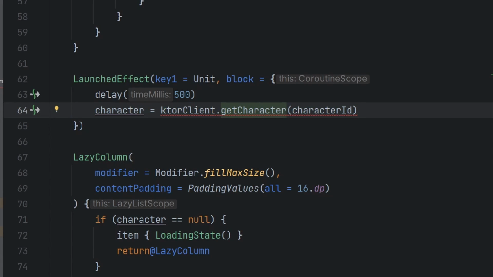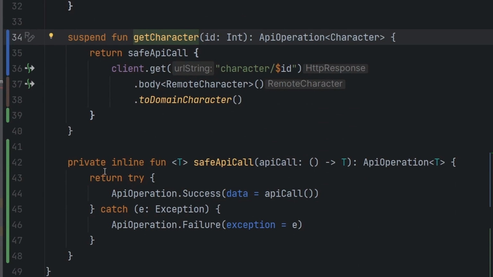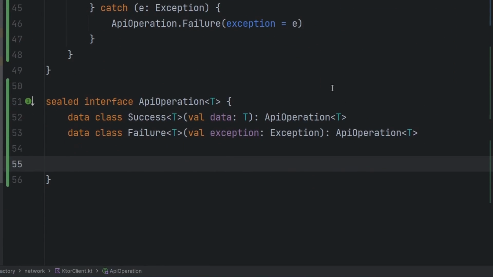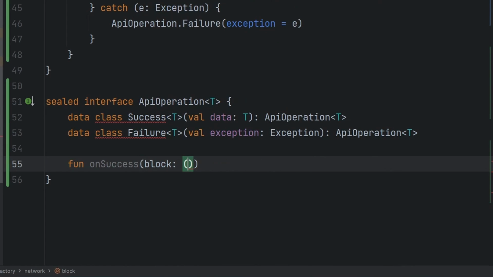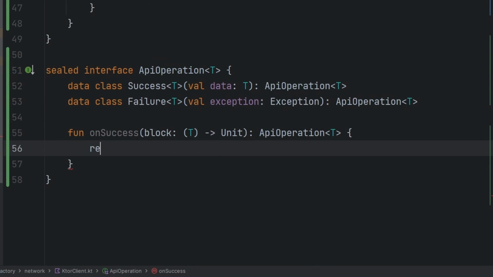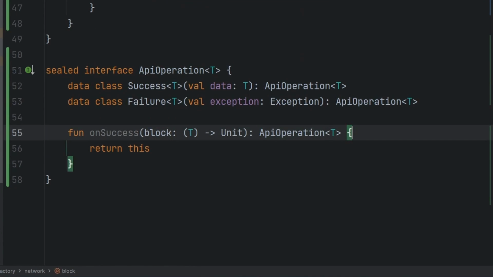While this code works as far as accomplishing our goals of handling the network call response, we need to add a couple more things inside of the operation class to allow us to use this. So we're going to create two functions named onSuccess and onFailure. Internal to both of these functions, they are going to take another function that, in the success case, handles the T being passed in, and in the failure case, the exception being passed in. What we're also going to do as a return type is return itself.